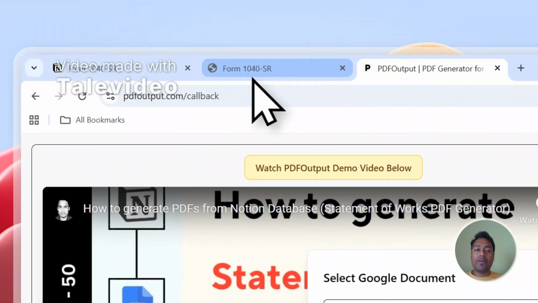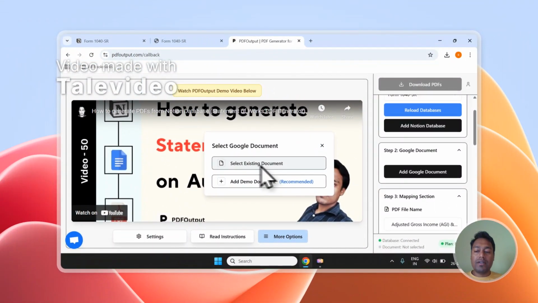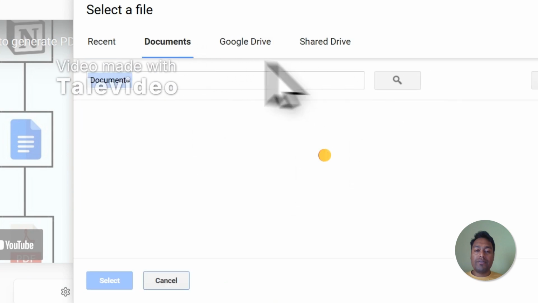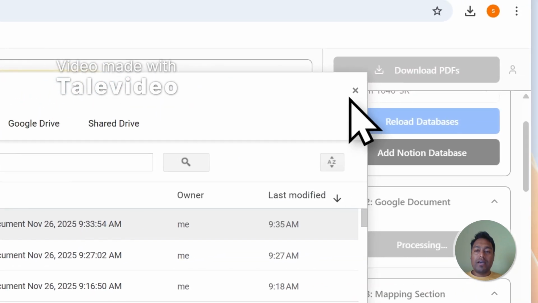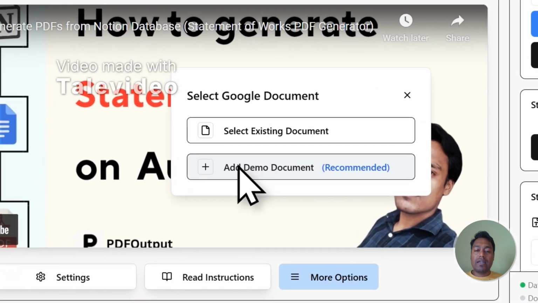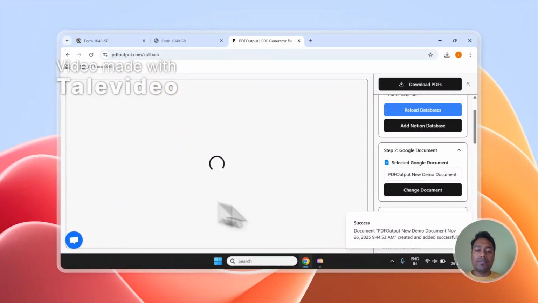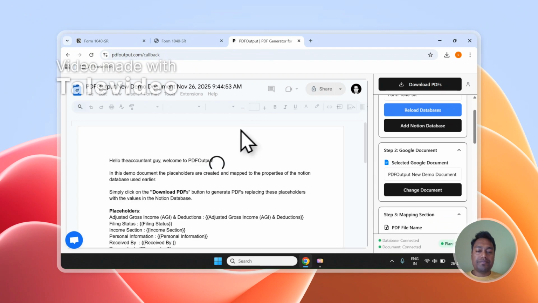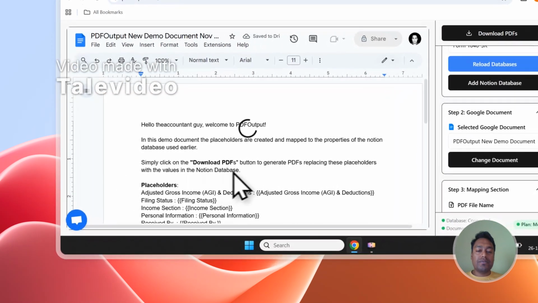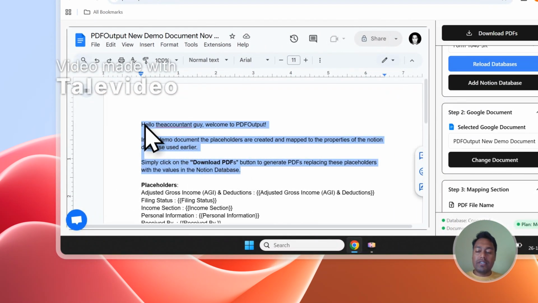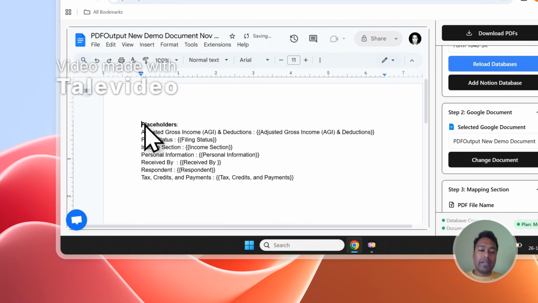If you already have the form 1040 SR document available, click on existing document and you can choose any existing document from your drive if it is available. If it is not available, simply click on add demo document and it will create a demo document for our use case right over here inside the window. What we can do next is we can simply see that all the mappings of the particular database are already added up over here.